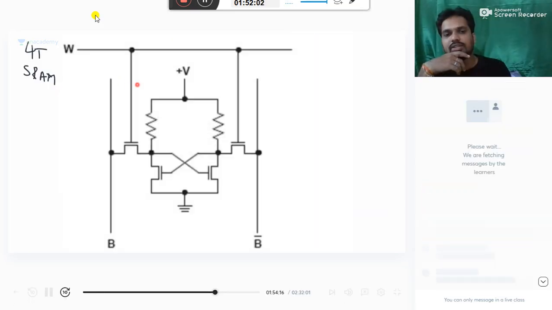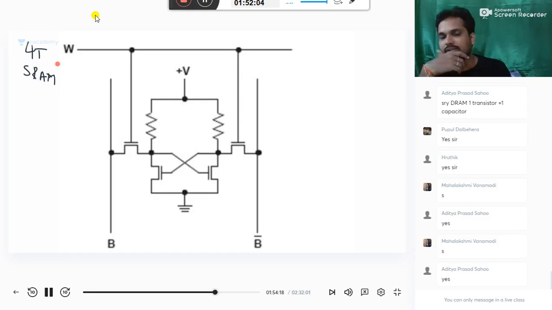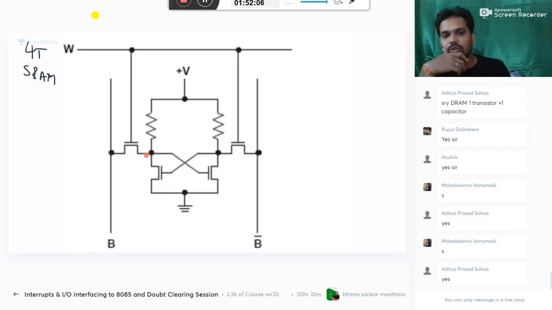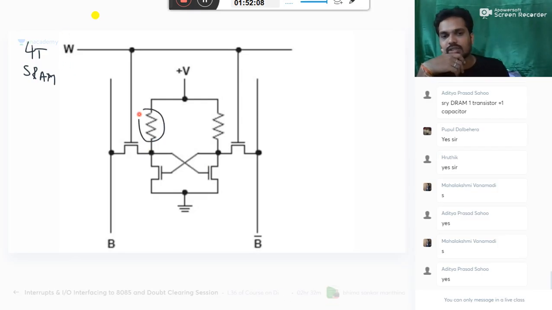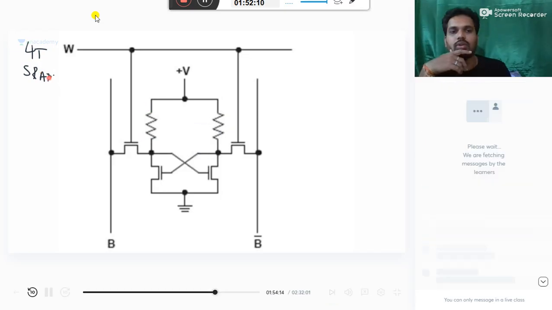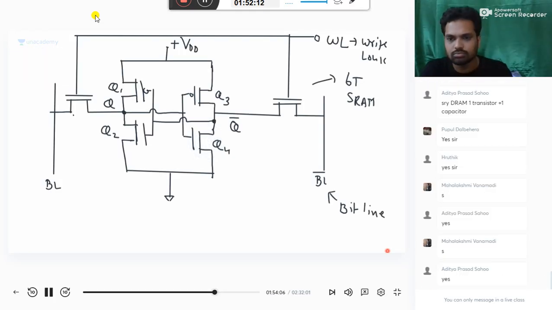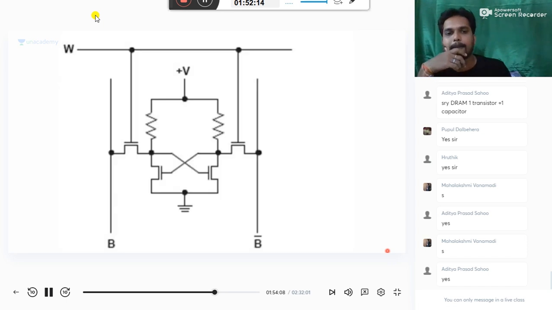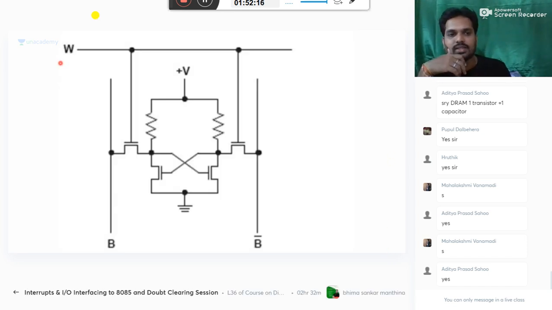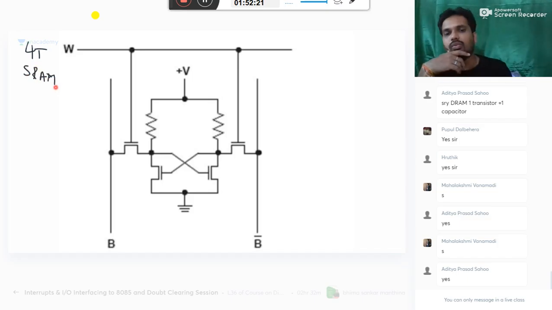What is the meaning of 4T SRAM, sir? It is a 4 transistor SRAM. 1, 2, 3, 4. These are made with resistors. This is an example of 4T SRAM.